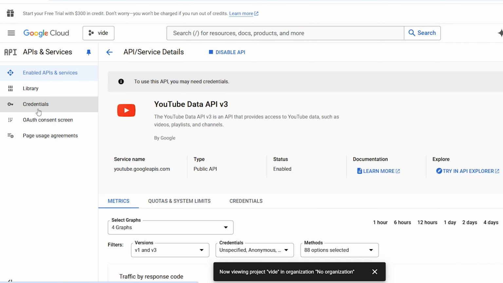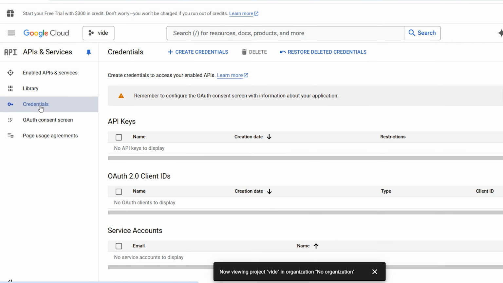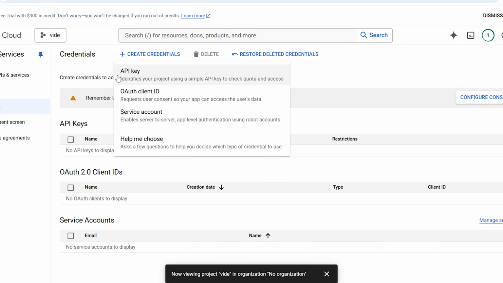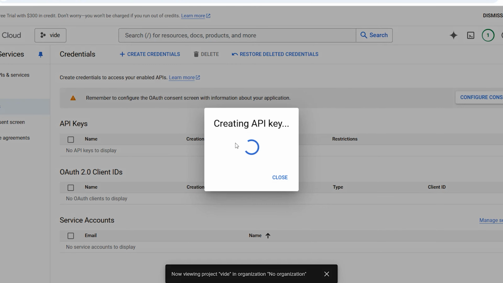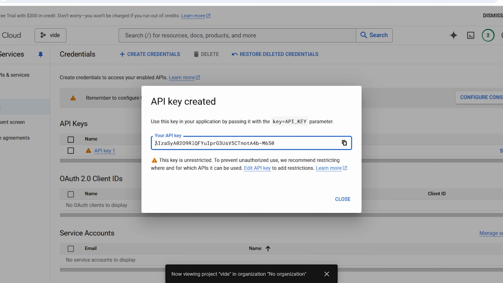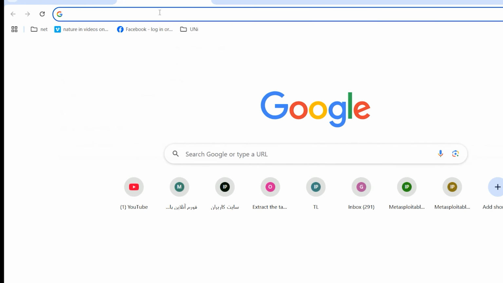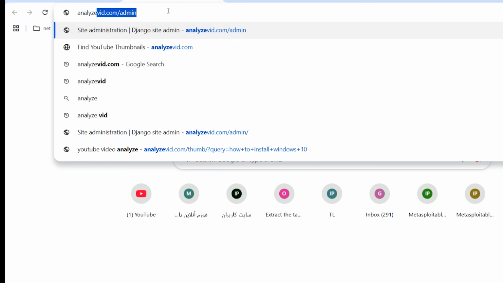In this step, select credentials. Create credentials. Select API key. We successfully created this key. Copy it. Open new tab. Search for analyzeway.com.